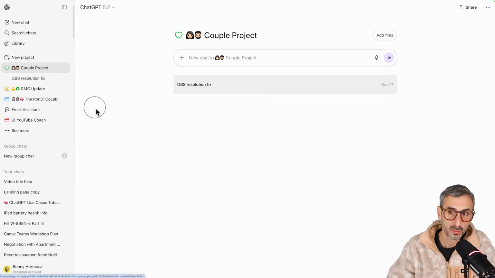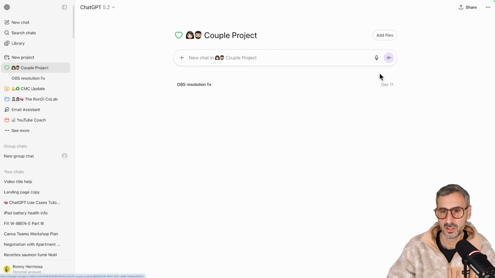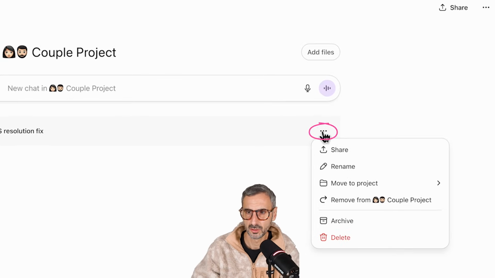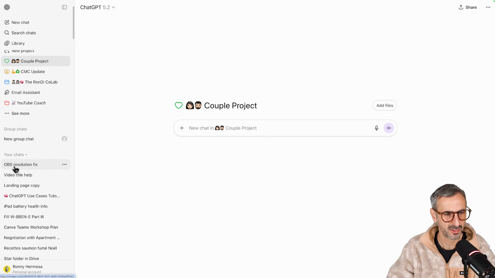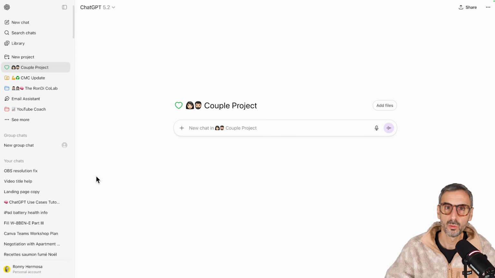If you think you made a mistake and brought this conversation and it shouldn't be here, you can always click on the three little dots and remove from the project. It will go right back where it belonged in the unfiltered, unclassified conversations right here. So that's one way to move conversations in and out of projects.